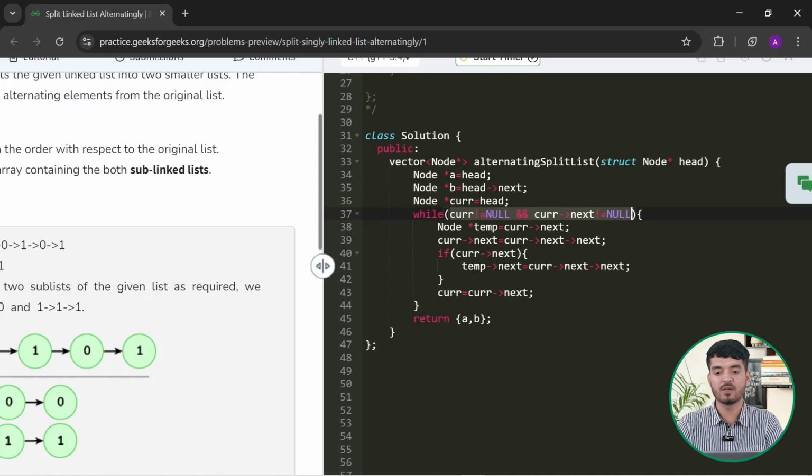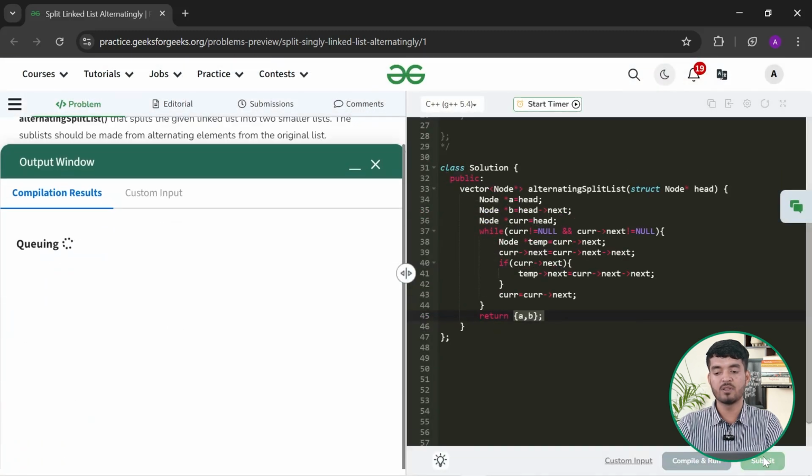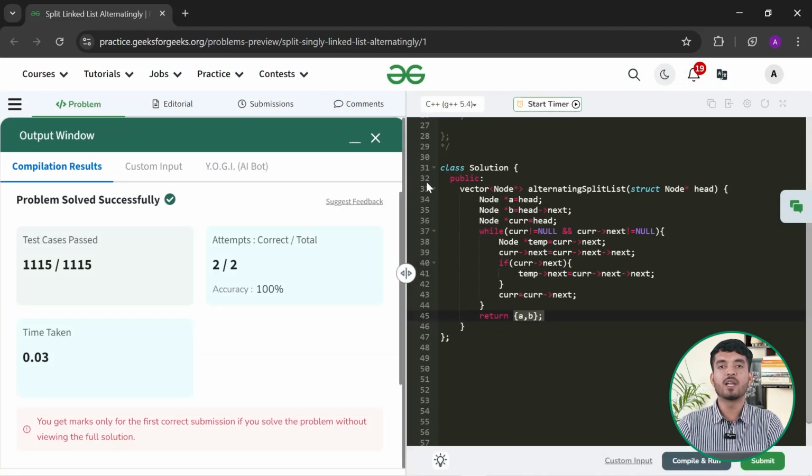And this is the first step. I will copy the next even position node, and then I will change from the current odd to the next odd, and if current next is not equal to null, then I will make this connection, from temp next to next even, and then take me to the next odd position node, and then I will simply return a comma b. Let's try to submit this, and successfully submitted.